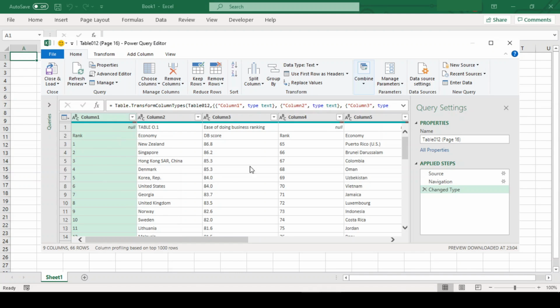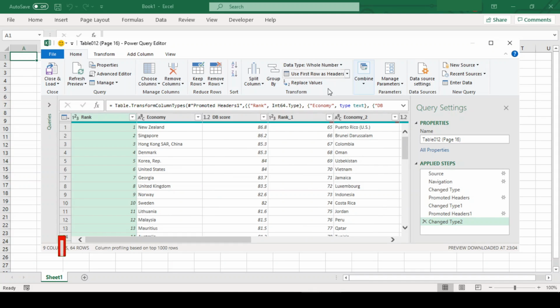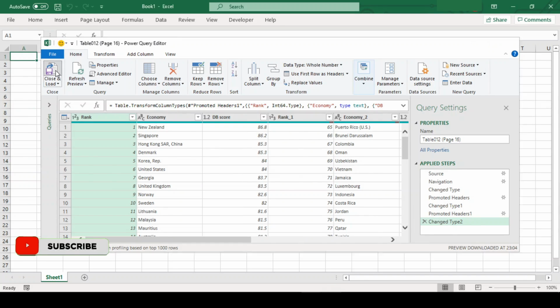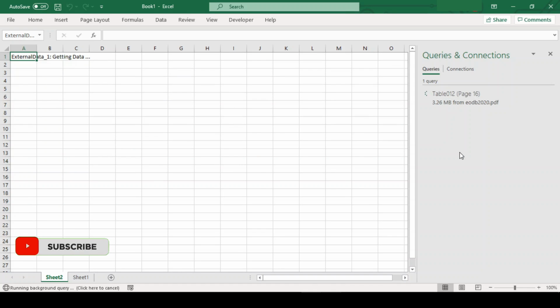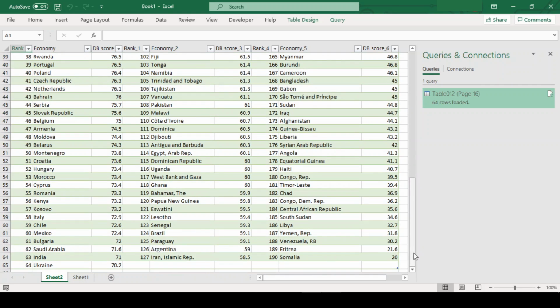Now we can see our data is loaded in Power Query Editor, but our header is in the second row. To change this, we need to click on the button which says Use First Row as Header, and our header has moved one row up. Let us click this one more time. Now this looks good. Now we'll click on Close and Load button. This will again take some time to convert our data into table, and our table is ready. This was pretty simple, right?